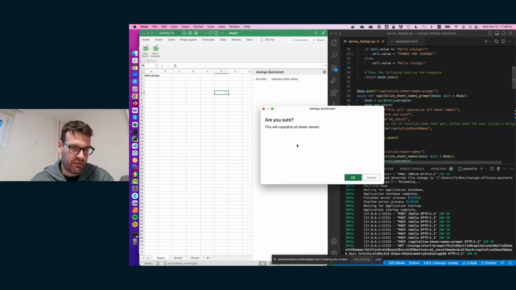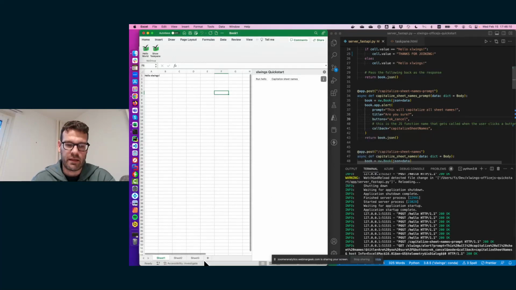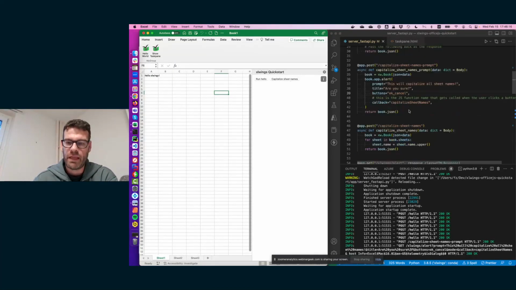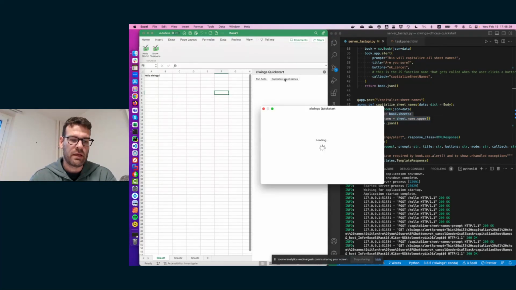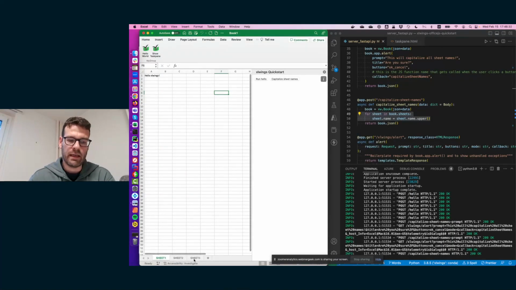It's a destructive action, right? So you want to make sure that you do what you really want to do. And so if you click cancel, as you can see, nothing changes. So the sheet names haven't been capitalized. But then if I say yes, then it will actually call the capitalize sheet names function. And then as you can see, a little bit of logic here to call the upper method. So if I say yes, as you can see here, all the sheet names are now capitalized. And so that pretty much is how this basic functionality works.